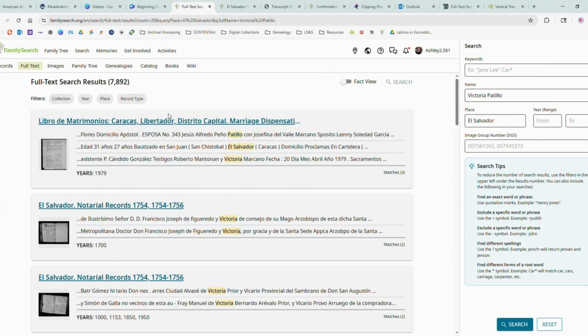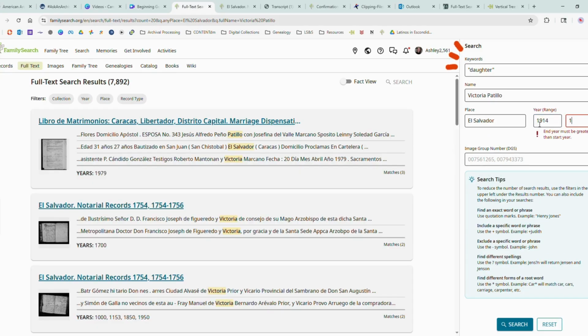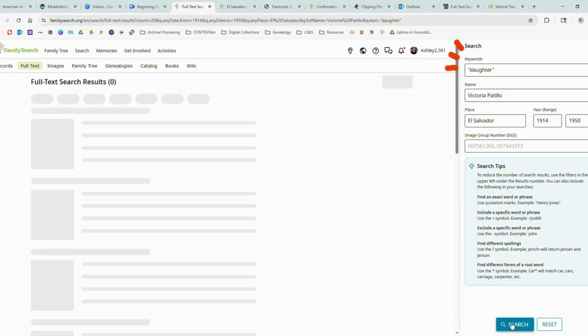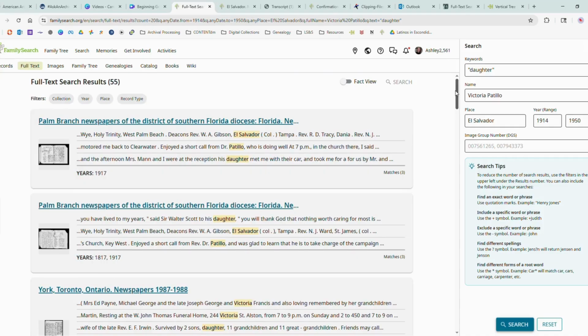The results will list possible records your ancestor might appear in, along with a short text summary. Don't see what you're looking for right away? Try experimenting. Enter the name in both the keywords field and the name field to see how the results change. The keywords field is especially powerful. You can search for occupations like farmer, or relationship terms like son, adopted, or widow.